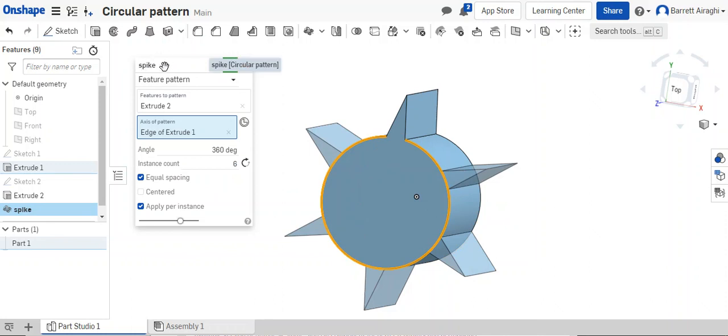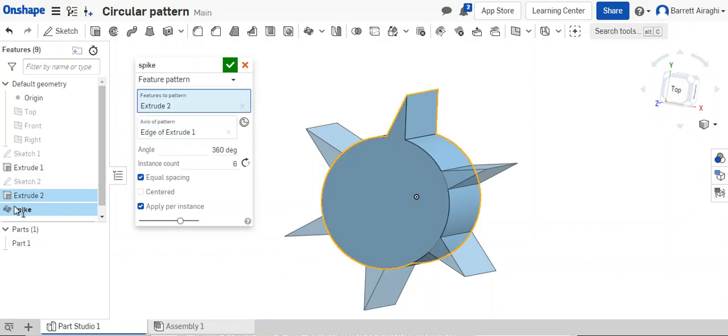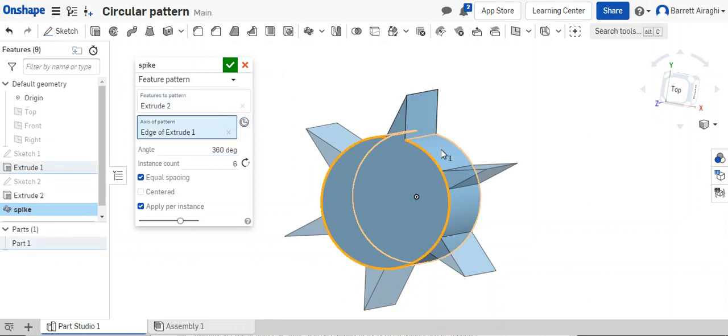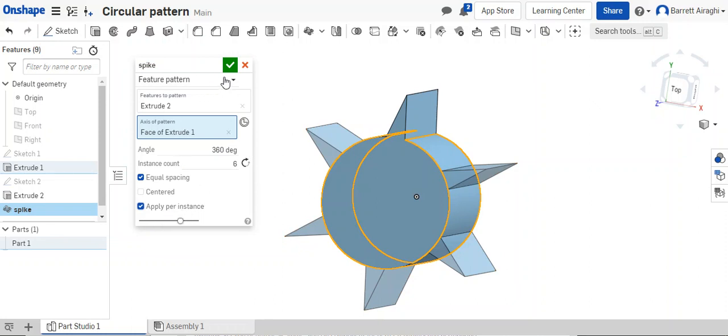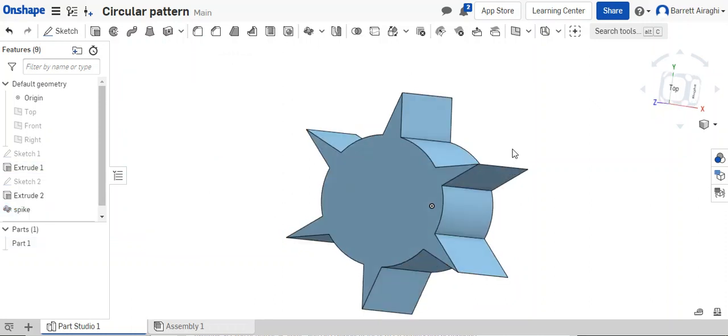So at the top, here's the name. Here is the type of pattern you're using. Here are the features you're choosing, which I chose over here because I have a feature pattern. I have my axis, which I chose here. I chose this as my axis, the cylinder. And then I have to choose apply per instance, otherwise it makes them red, so it wouldn't create them. So I go to apply per instance and I hit check, and that's it.